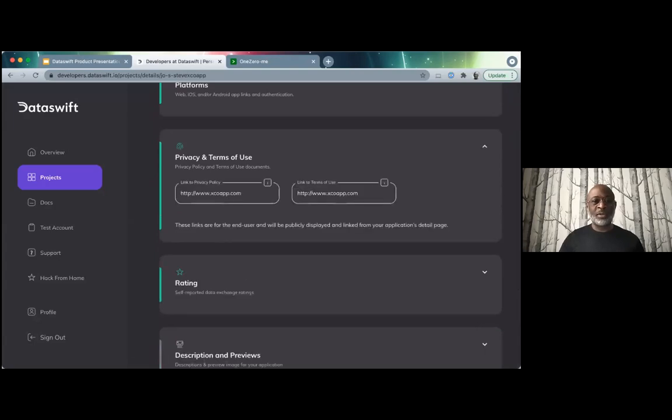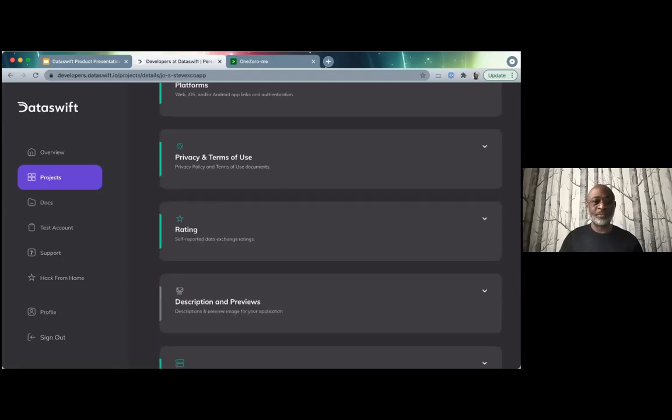Very important, these parts here, privacy and terms of use. This is where you would put links to your privacy policy and your terms of use. Dataswift will check these when you go through to production. It's for us to ensure that you have a privacy policy that matches what you say your app does, and likewise, terms of use. These are very important, so obviously to ensure that there is good data privacy for the data that's going into the PDA.